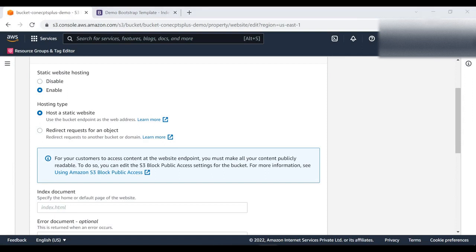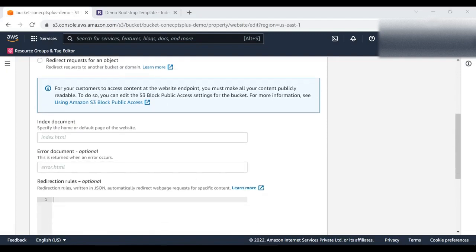Or the other option is, if a user tries to access this website and we want to redirect the client request to another domain or another object, then we should select redirect request for an object. For this video, as we are trying to host a static website, we should select host a static website, and then we have to specify the index document.